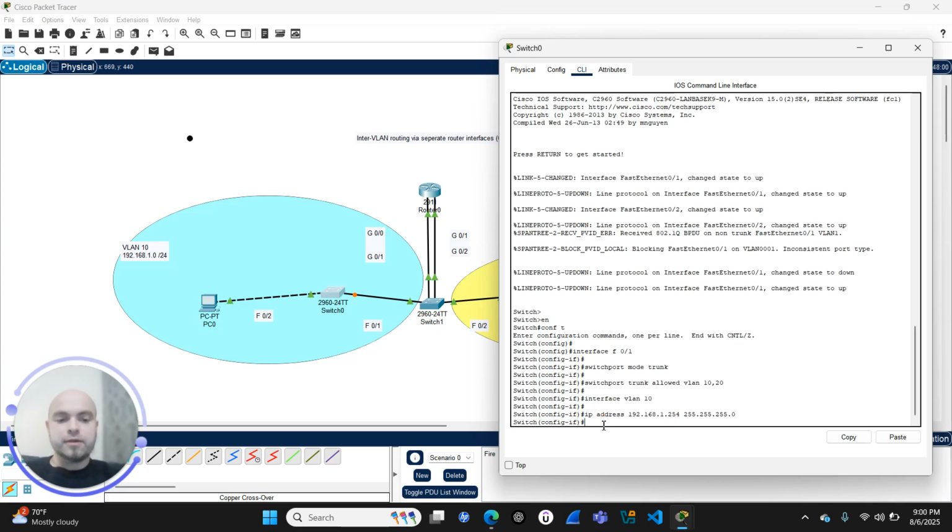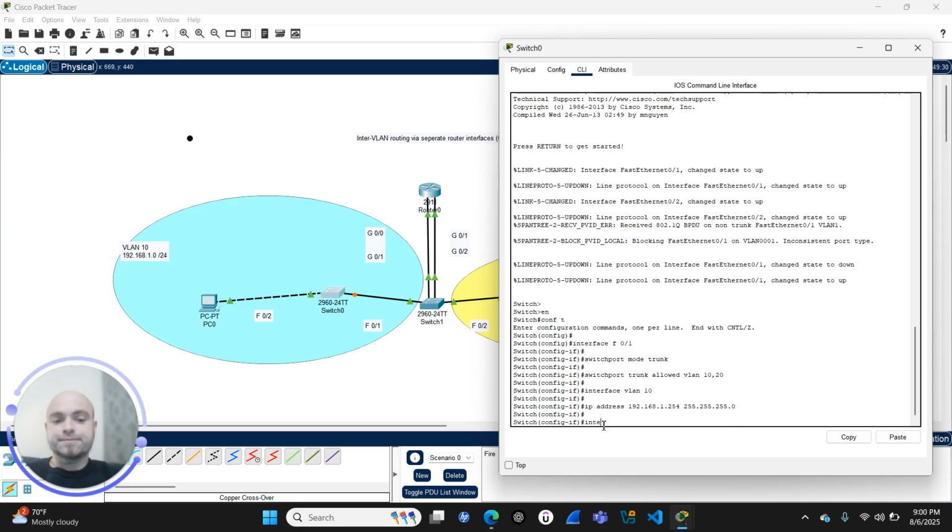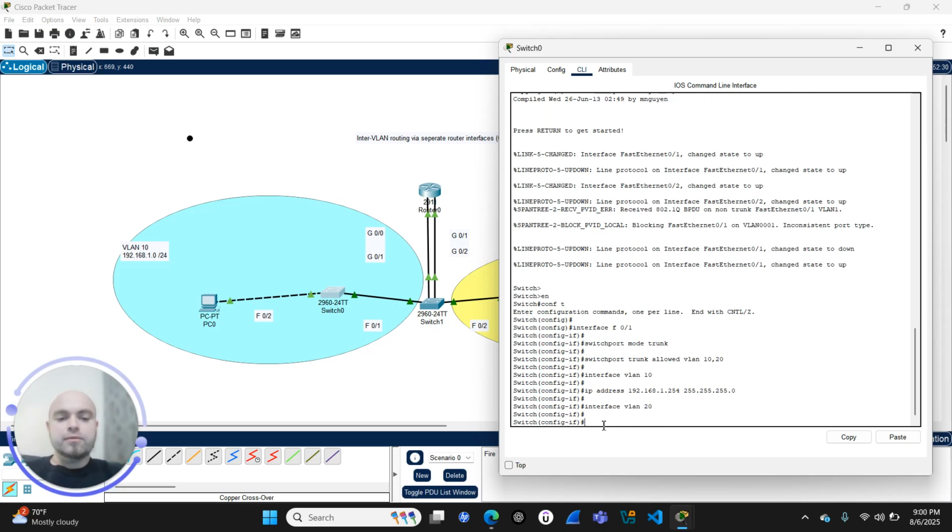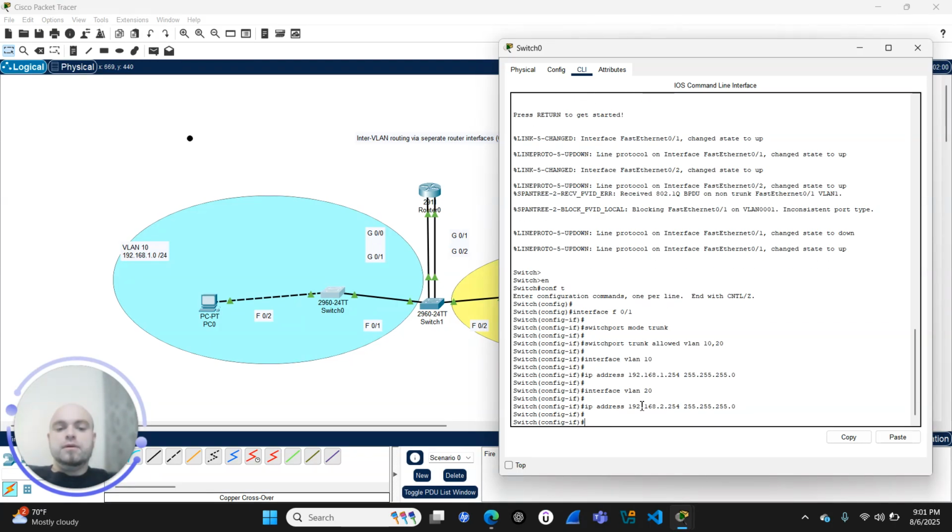You could use something such as VTP, and that would basically make a switch serve as a host for the other switches, and it would send the information between each switch. But we're not going to do that today. All right, so that is set up.